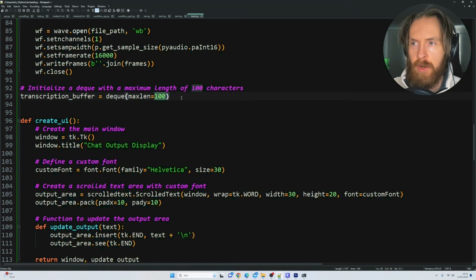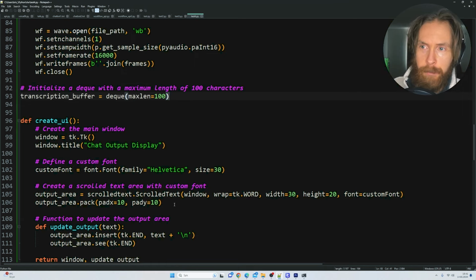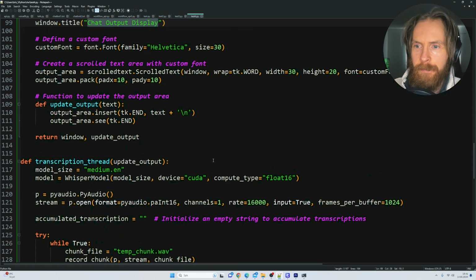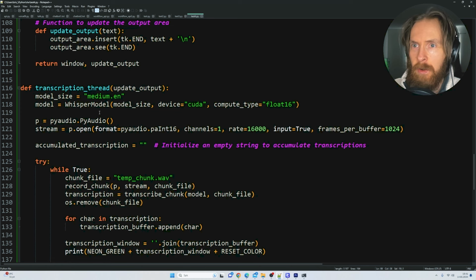So this is gonna be 100 characters. That means that the prompt will always be 100 characters long and it changes over time. You will see how this works when we run it. And we create a simple UI that is actually gonna display the sentiment. And yeah, basically all is the same.